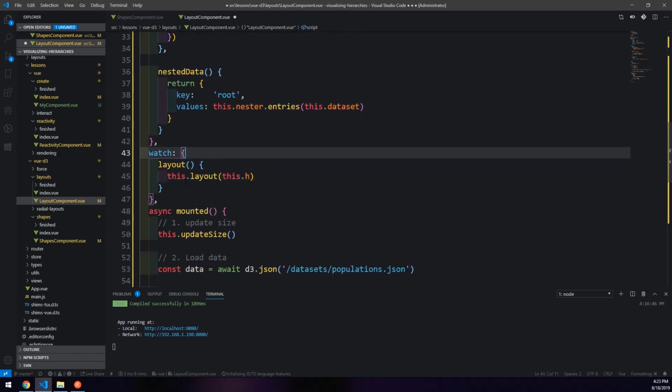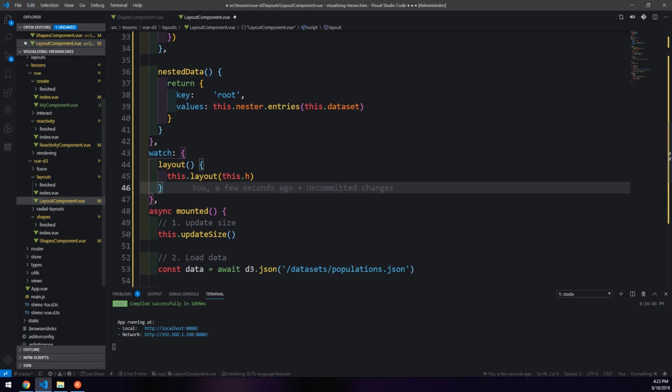Right. Let's move this up. Okay, so under watch we have layout. So this will change when layout changes, reapply it to our hierarchy, right?